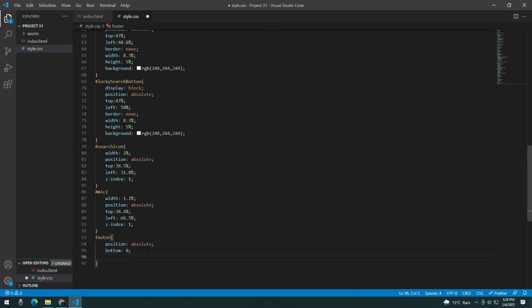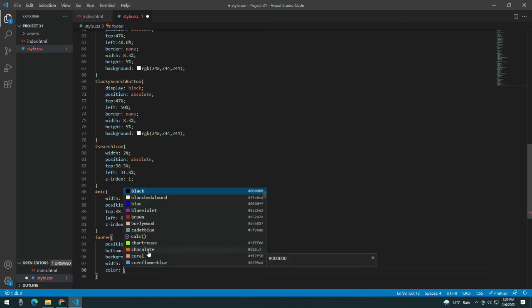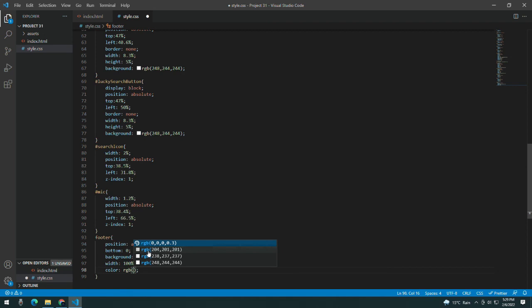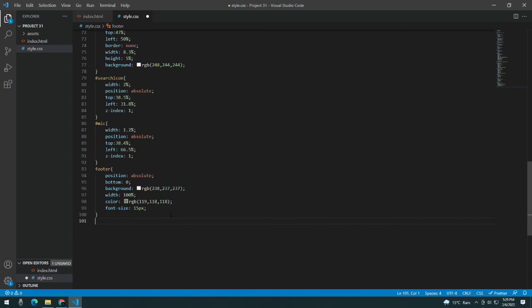Now taking the footer, giving it a position of absolute. Bottom should be 0. Background should be RGB 238, 237, 237. Width should be 100%. Color should be RGB of 119, 118, 118. Font size should be 15 pixel, like this. Now the footer is at the bottom.